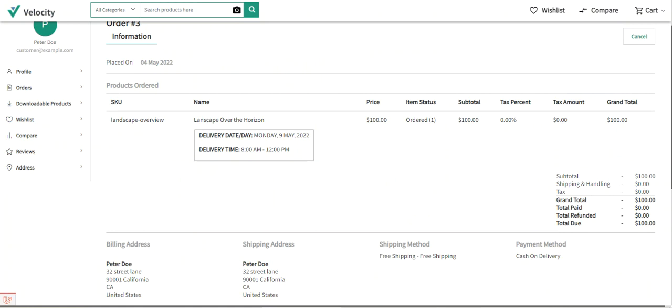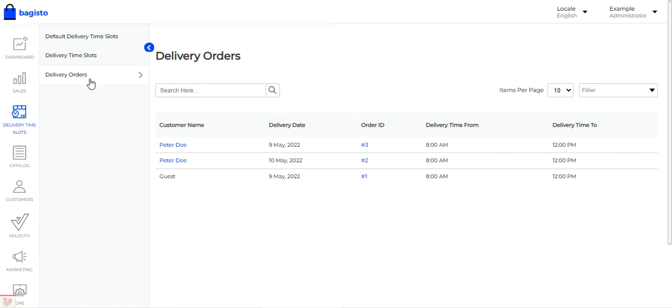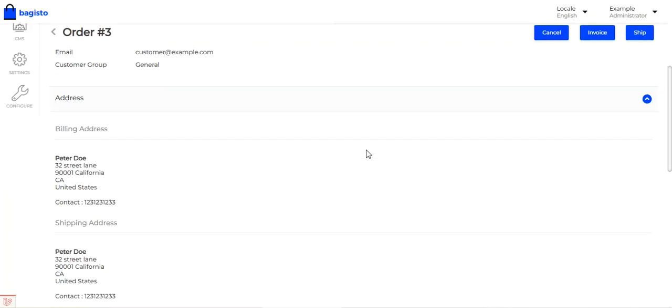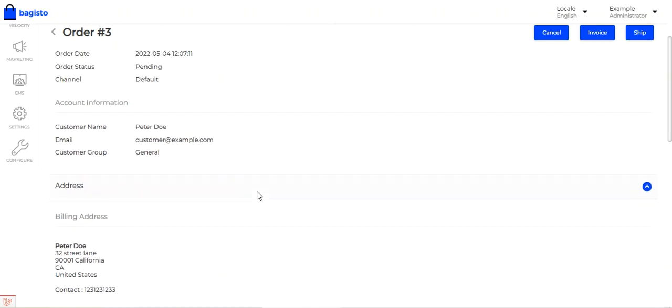Now the order that the customer has placed here for the particular delivery date and time would be visible to the admin under the delivery orders. So if I go to the delivery orders here, I'll be able to see the particular order. As you can see, the order was placed, one by guest, one by Peter Doe, and here's the latest one that you can see with the delivery time from and delivery time to values. And from here the admin can tap on the order ID to view the particular delivery date and time slots that the customer has selected for the delivery of the particular product, right?